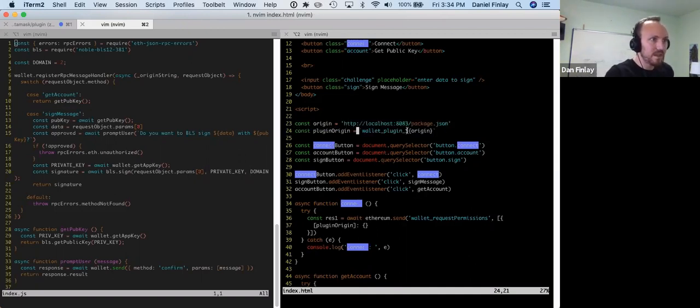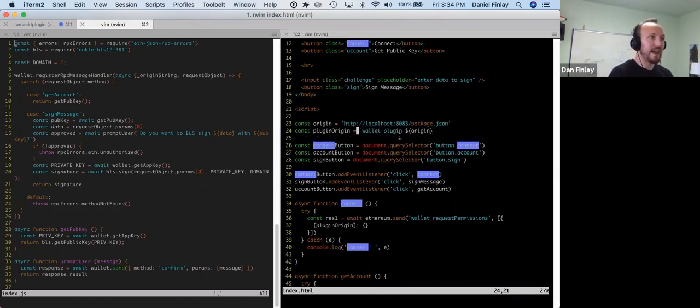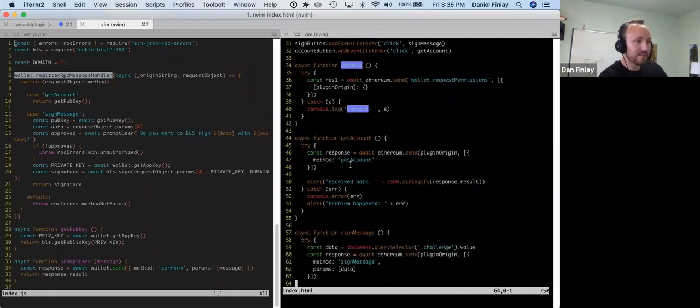Then MetaMask is going to load that all up from this. And if the user consents to installing that, they're going to install the script from here in a secure ECMAScript sandbox. And then it's going to forward subsequent requests to this string as messages, and that's what's triggering these register RPC message handler calls.